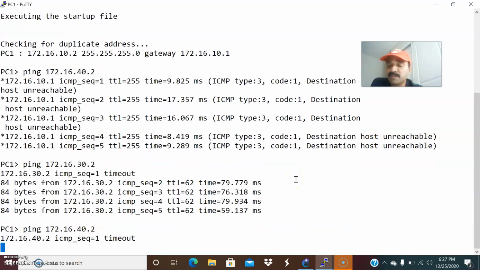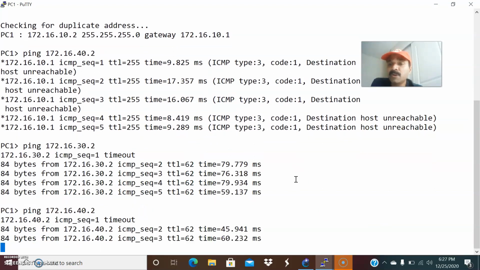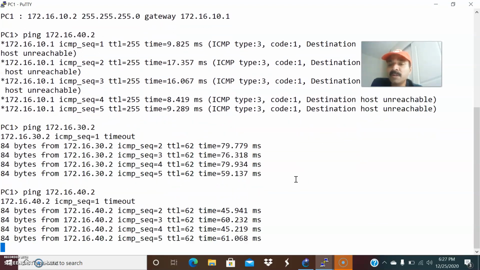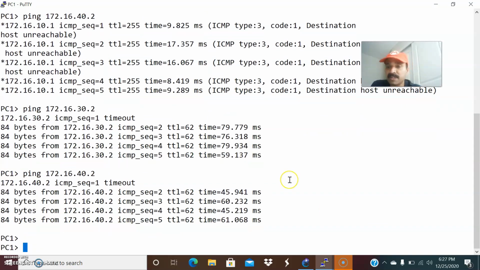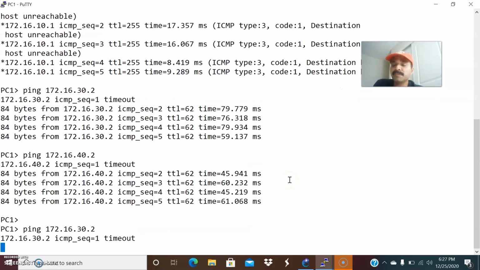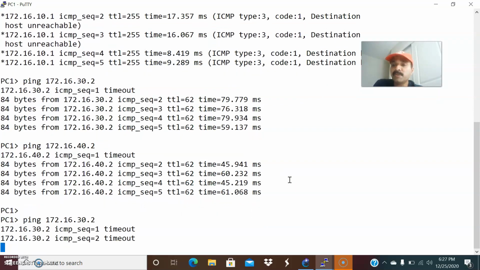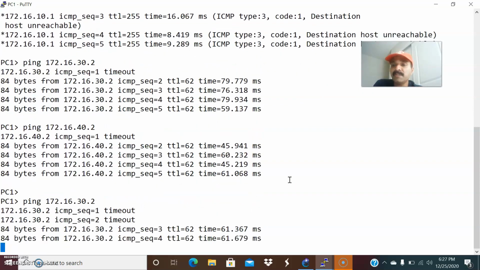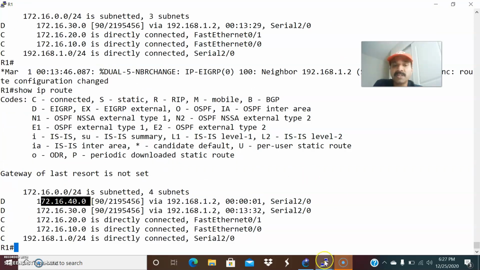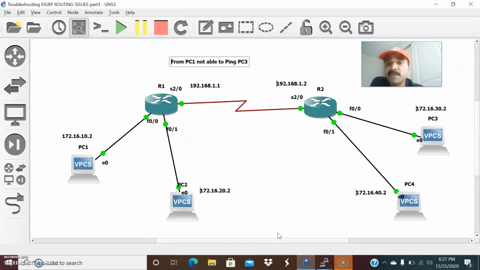So let us check the IP address now. Now I'm able to reach PC3 and PC4 IP addresses from PC1. Let us check PC3 also, 30.2. So now I'm able to reach from PC1 to PC3 and PC4. Now everything is working fine. So this is how you can always go and troubleshoot the EIGRP routing issues. First you have to check the EIGRP neighbors, then the directly connected interfaces and the corresponding routing table.